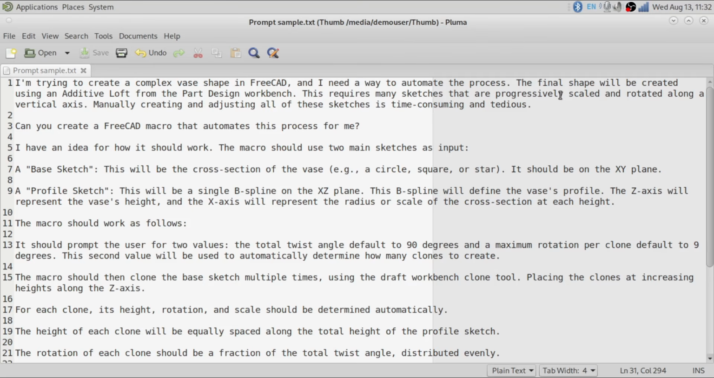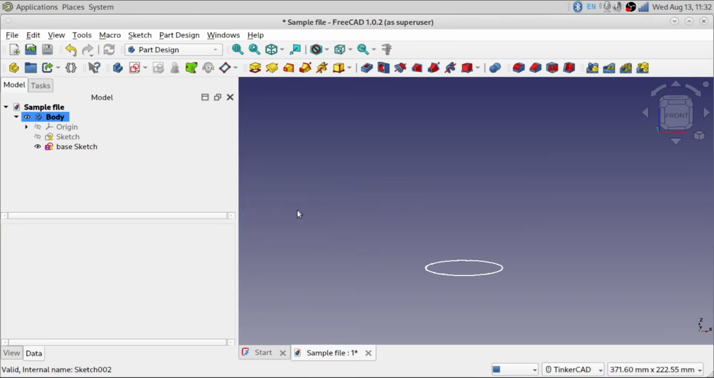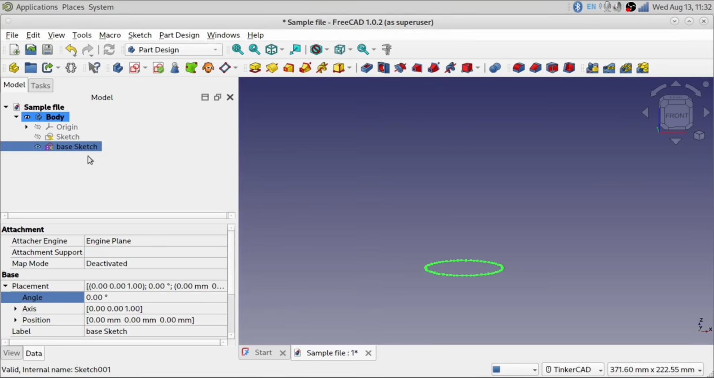This requires many sketches that are progressively scaled. You have to describe what you're wanting to do as if you're talking to a very smart child. And then I ask it a question, can you create a FreeCAD macro to automate the process? And then I give it detail about how I want to do it.